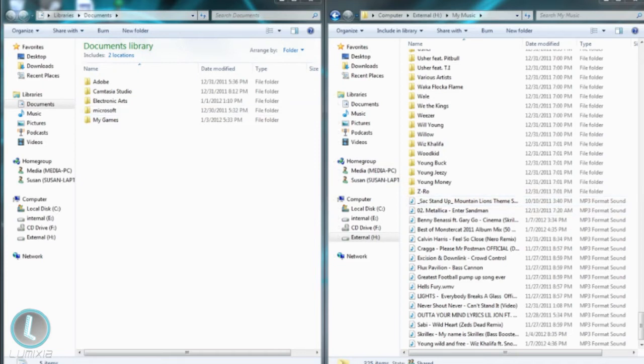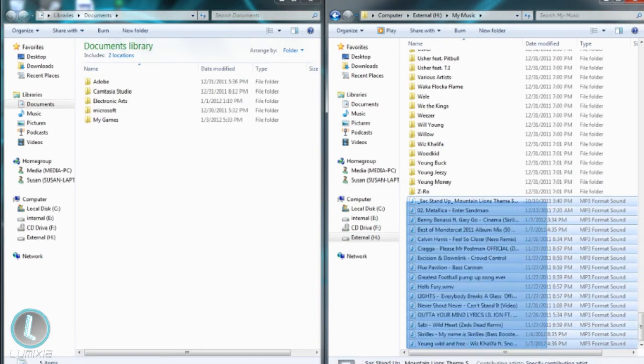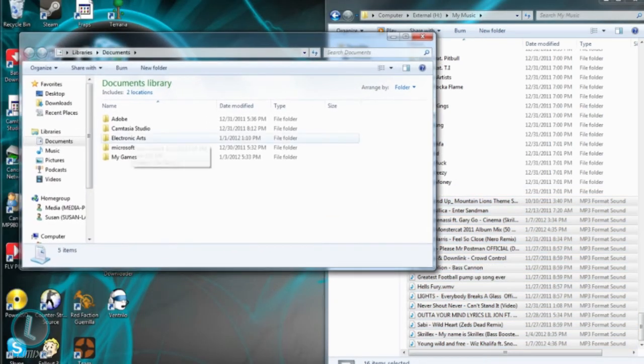On the right side of the screen, I have the songs that I want to put in, which are all these ones right here. Once you find the songs that you want to put in, highlight them, or just click on them, and copy them.